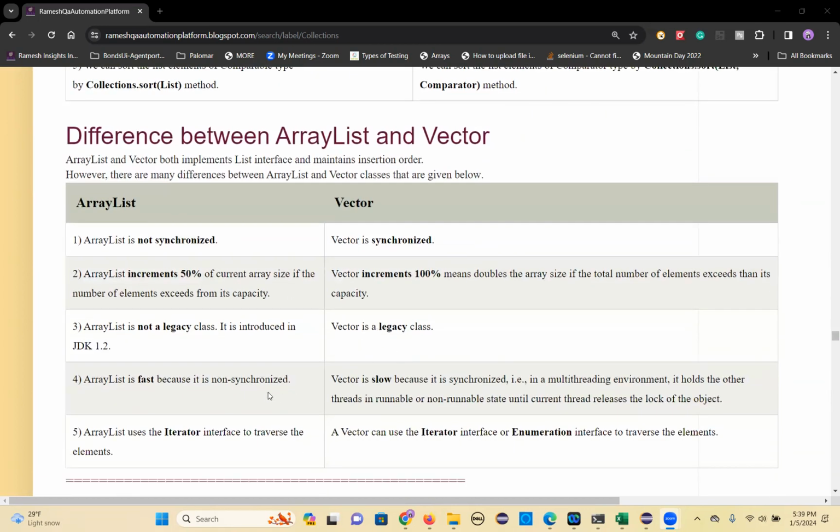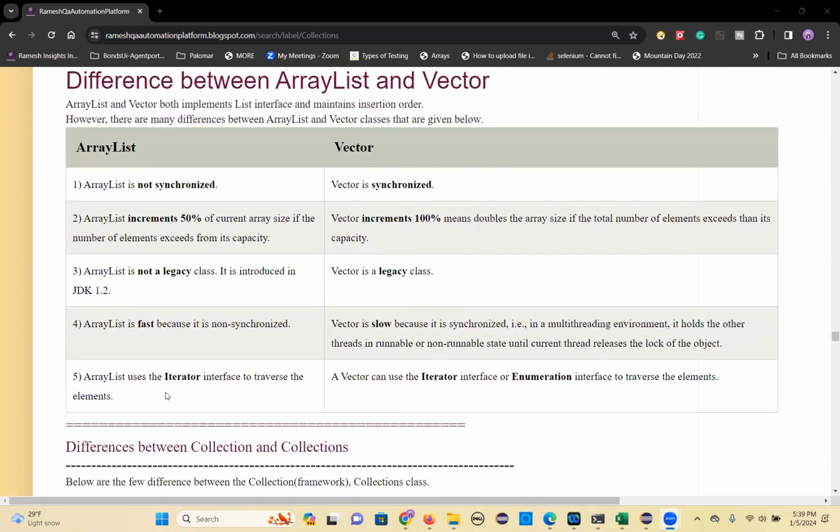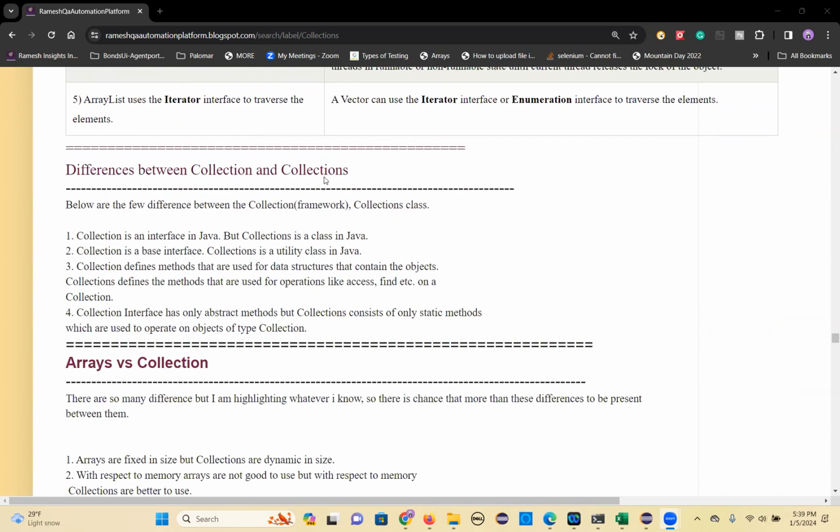So Vector is a legacy class. ArrayList is fast because it is non-synchronized. Vector is slow because it is synchronized. In a multi-threaded environment, it holds the other threads in runnable or non-runnable state until the current thread releases the lock of the object. ArrayList uses the Iterator interface to traverse the elements. Vector uses the Iterator and also Enumeration to traverse the elements. Just now I mentioned the difference between Collection and Collections. Collection is an interface.